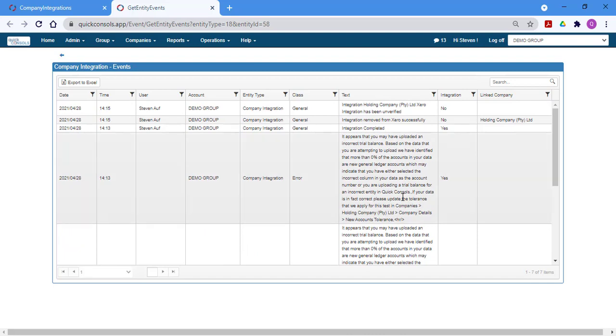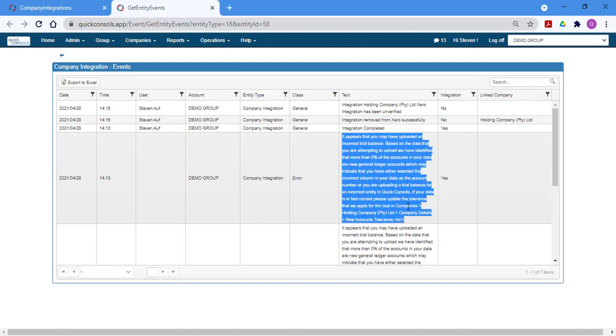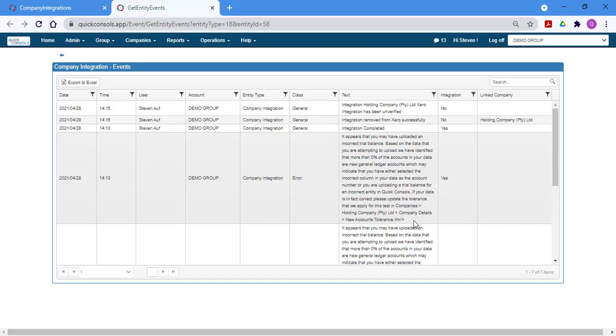In some cases, accounts don't have account numbers. In some cases, trial balances don't balance. In some cases, there may be an issue with regards to duplicate accounts and so forth. All those error messages, you will see they are marked as error, and we will give you the text that applies to that particular error so that you can go and fix those integration items.